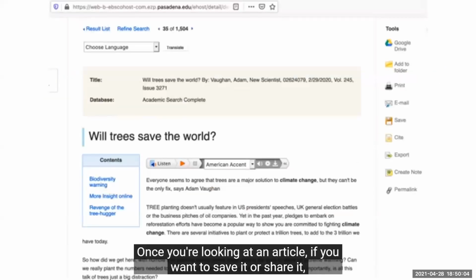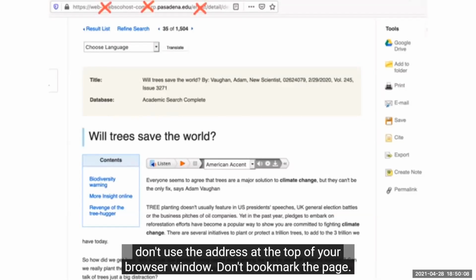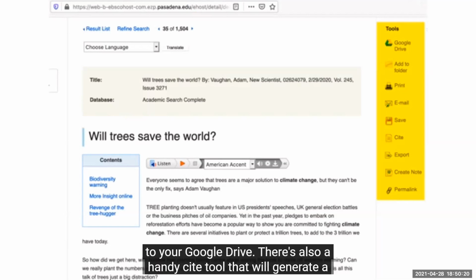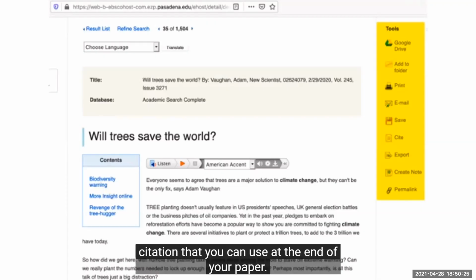Once you're looking at an article, if you want to save it or share it, don't use the address at the top of your browser window. Don't bookmark the page. Instead, use the database tools on the right to email, print, or save the article to your Google Drive. There's also a handy cite tool that will generate a citation that you can use at the end of your paper.